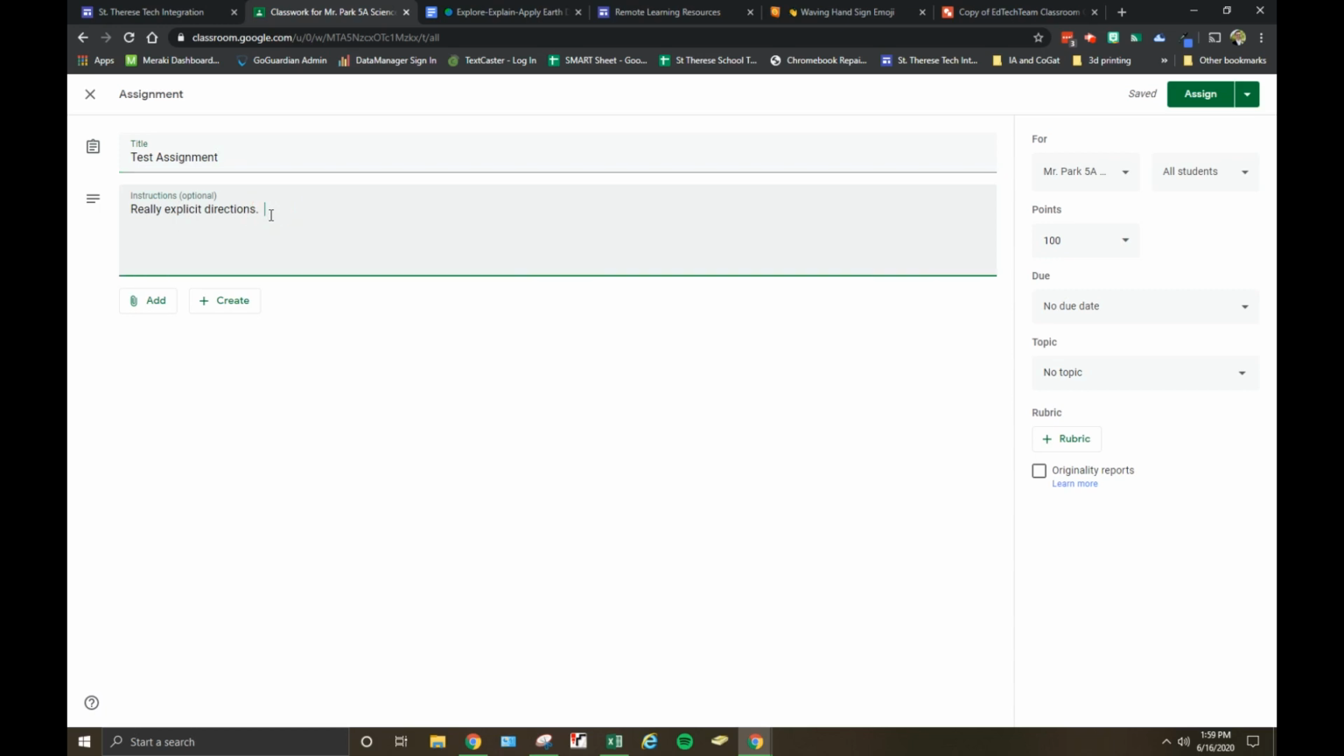Instructions, be very explicit. So for example, what are the students to do? When is it due? What are the criteria for the assignment to be ready to be turned in? All these things are very important.